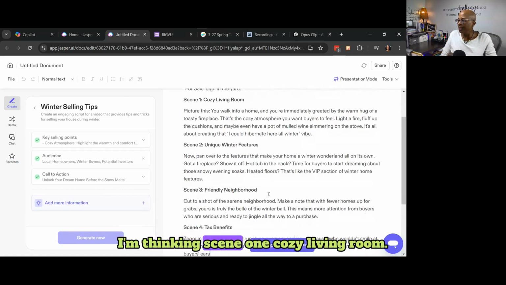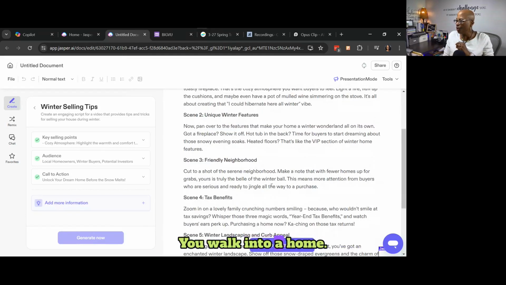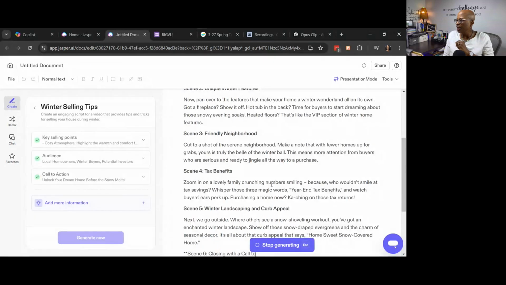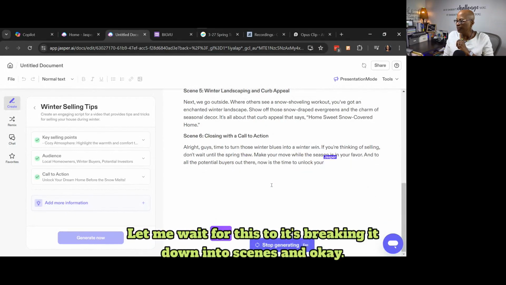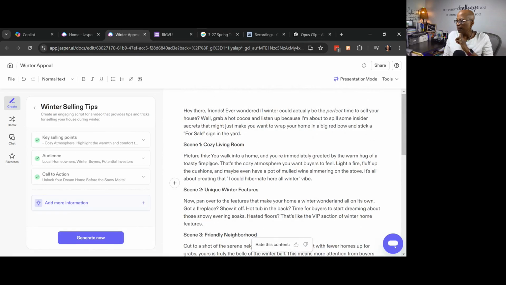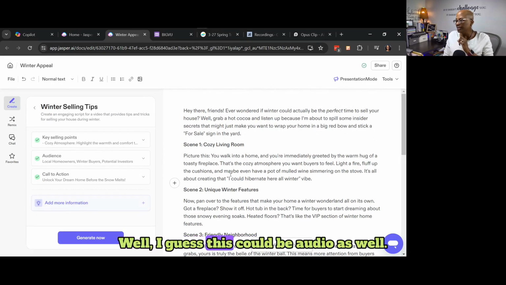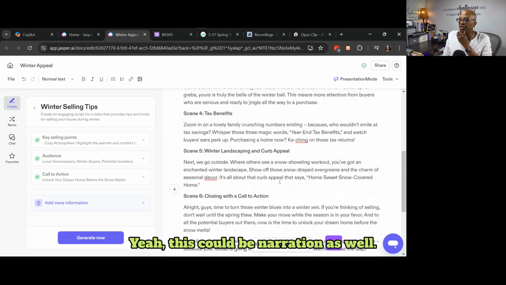I'm thinking scene 1, cozy living room. Picture this. You walk into a home, a winter wonderland. Let me wait for this too. It's breaking it down into scenes. And okay. Picture this. Well, I guess this could be audio as well. Now pan over to the features. Yeah, this could be narration as well.